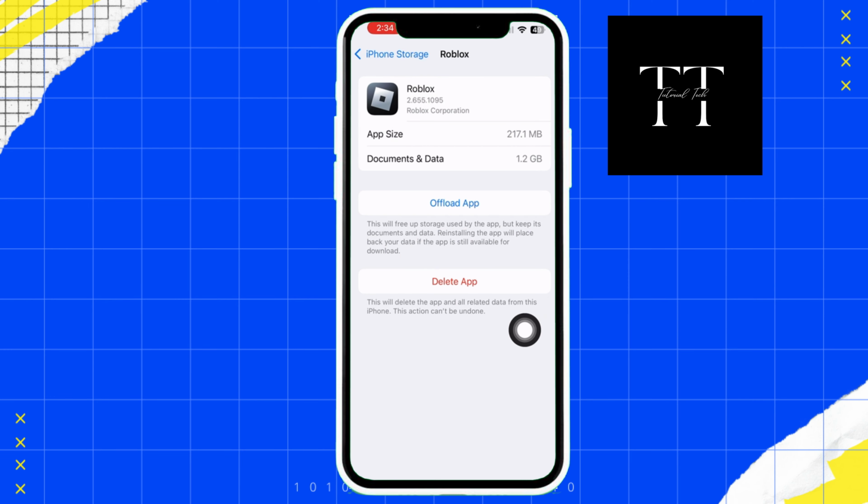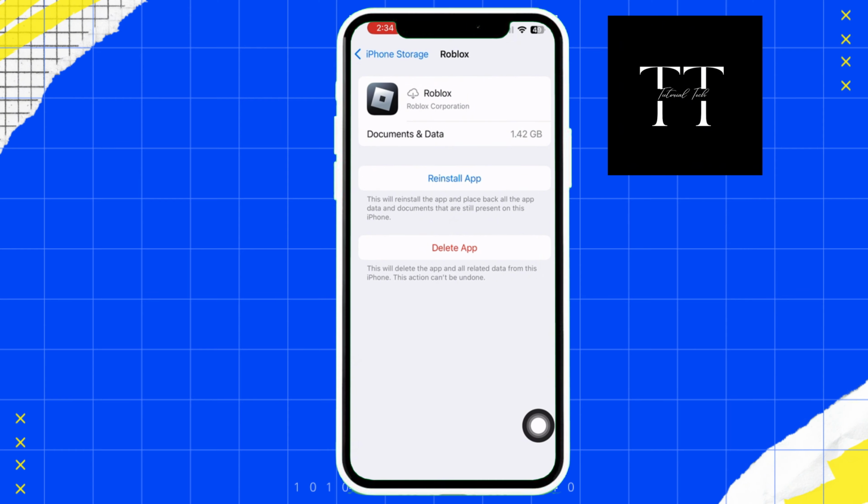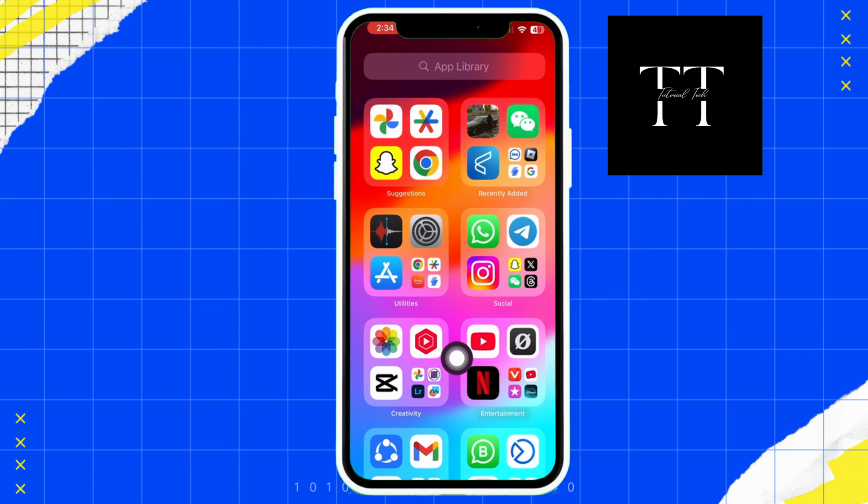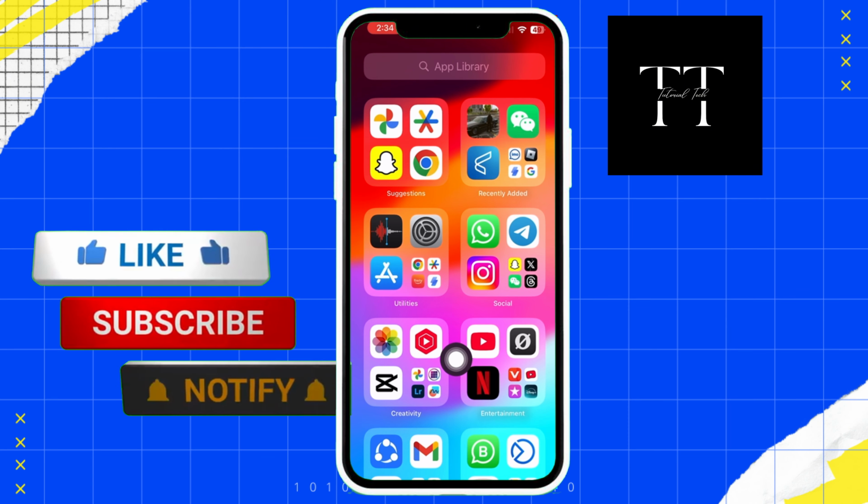If the issue persists, try restarting your iPhone. Hold down the power button and slide to turn off. Wait a few seconds and then power your phone back on.